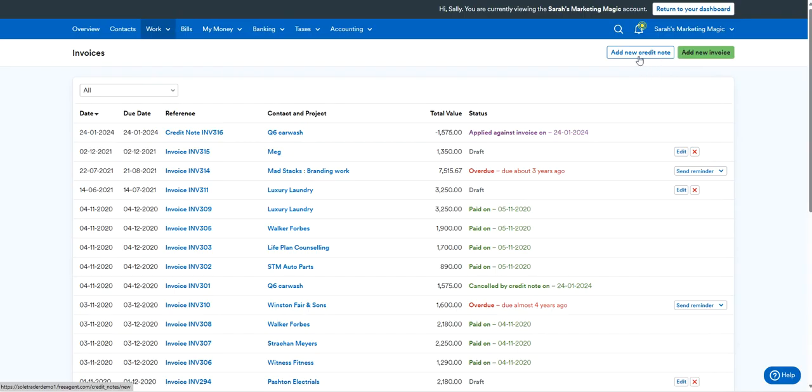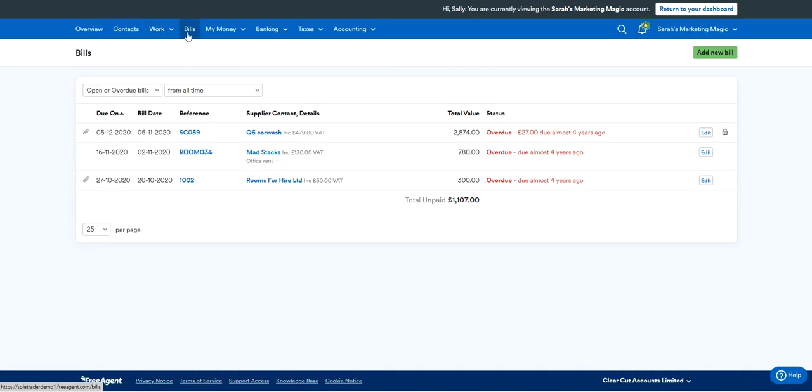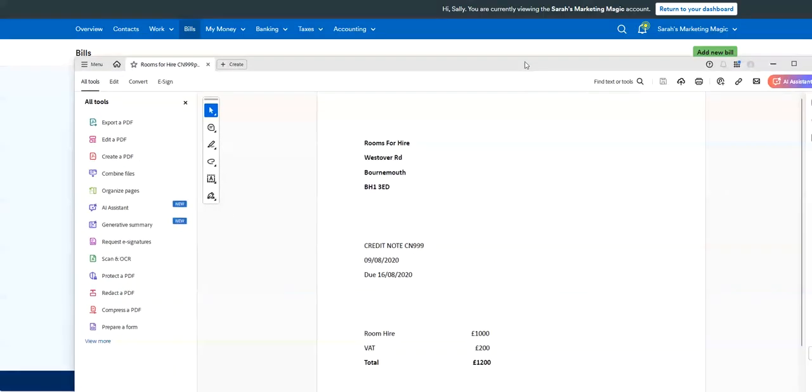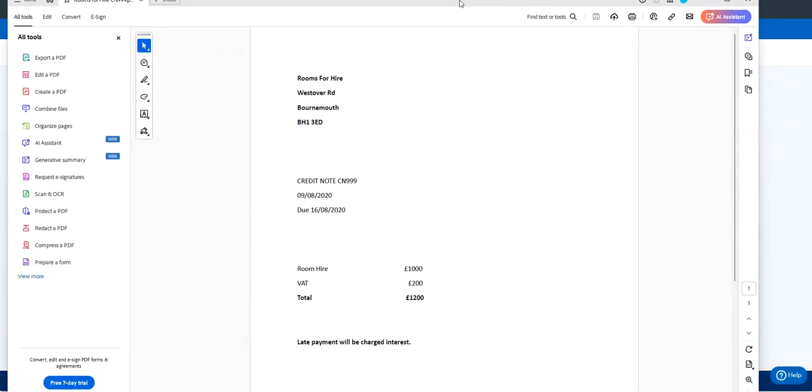That's a credit note that you'd send to your customer, not a credit note that you would receive from one of your suppliers. So if we go into bills, I can see Rooms for Hire, they've just sent me a credit note. If I have a look on my other screen, I can see that they've sent me quite a large credit note for a refund.